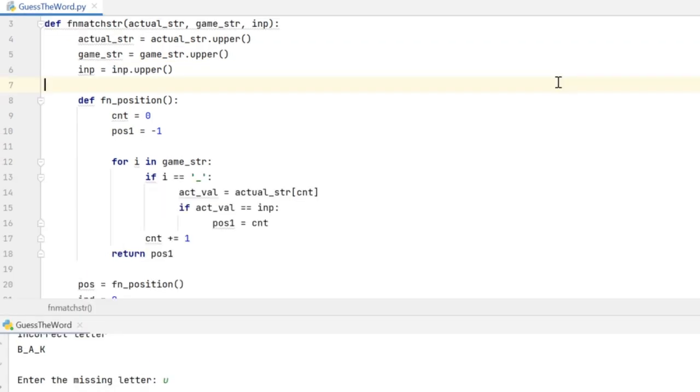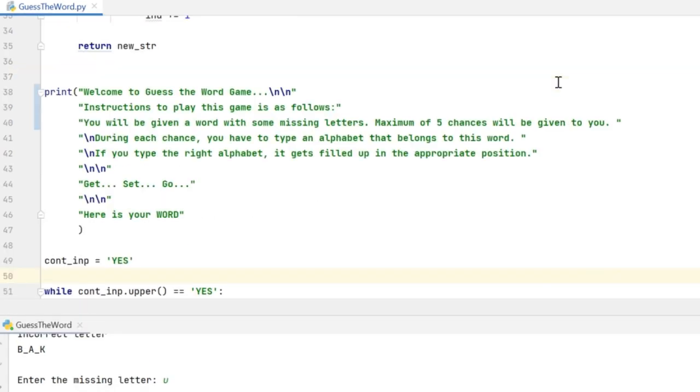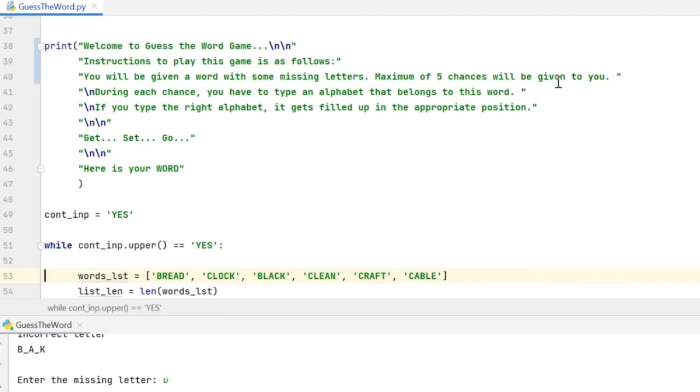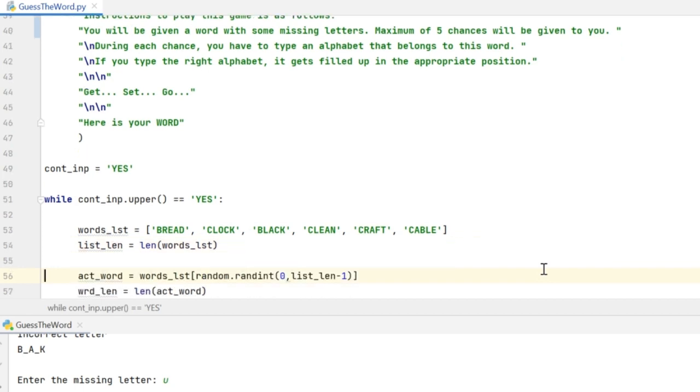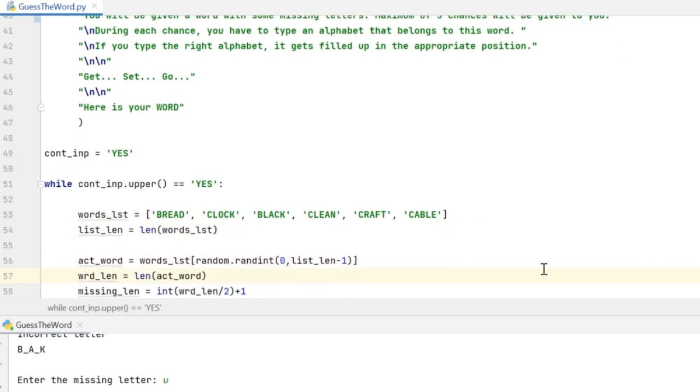Now let's get into the code. As you can see here, I have a print statement to print the instructions to play this game. And I have a list of words and Python is going to randomly select the words for this game. For this video, I've given only a selected list of words. If you want this game to be more interesting, you can come up with a lot many words in this list.